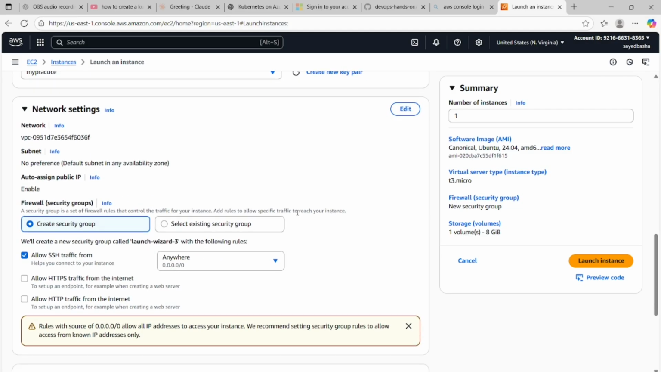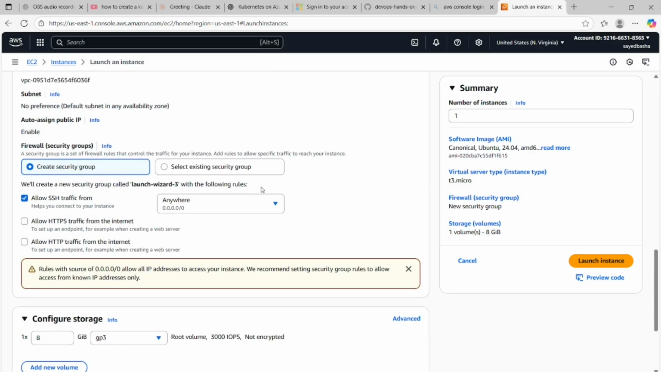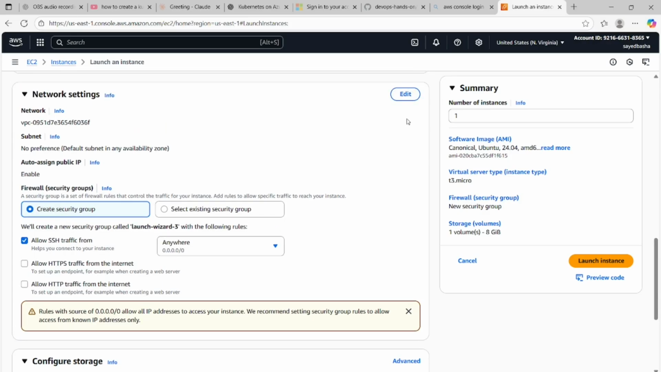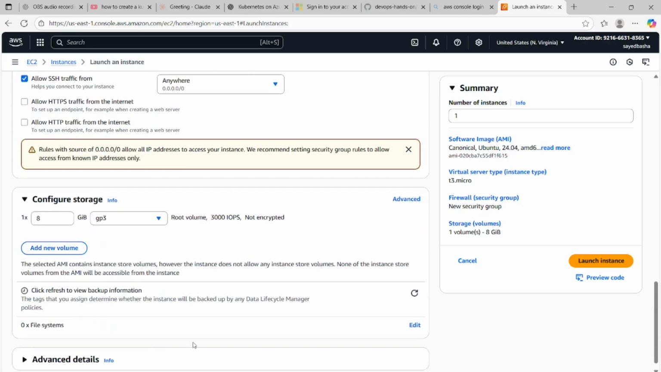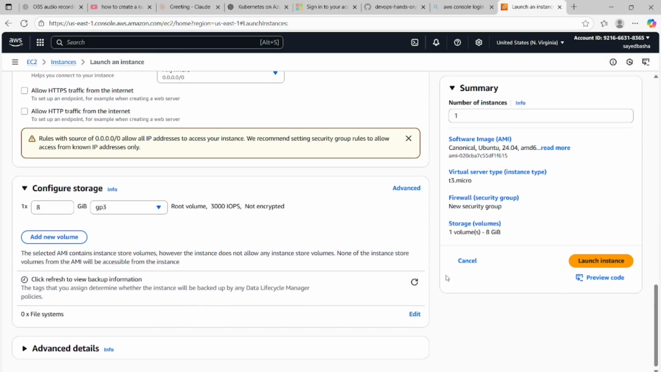After that, the network is everything default. I am not choosing or editing anything here. Storage is 8 GB, which is the default. I am not choosing anything. Just launch here.